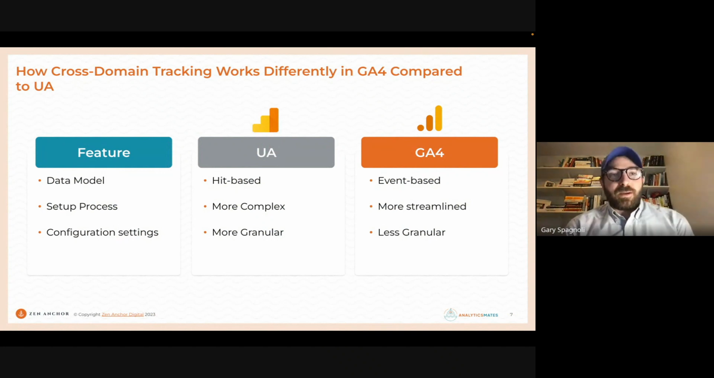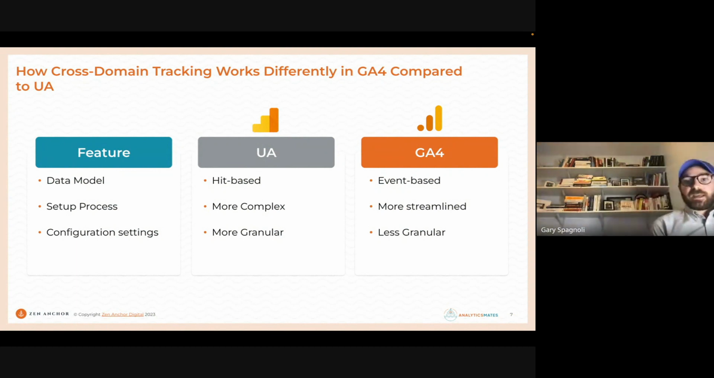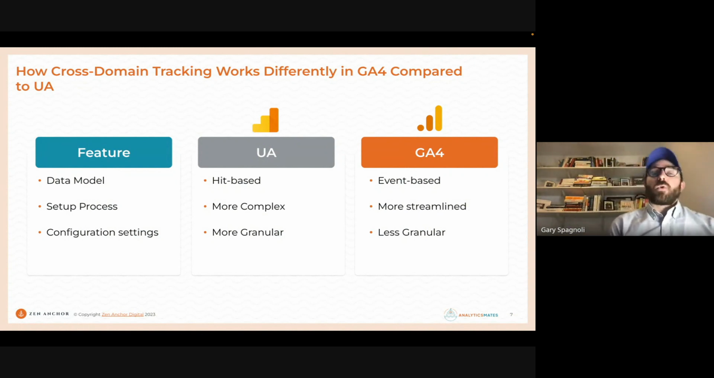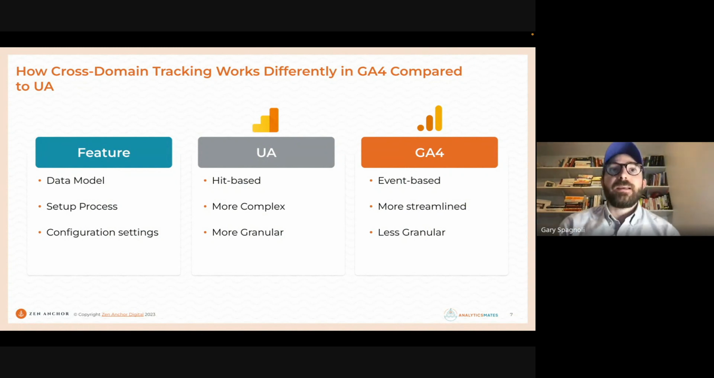Cool. So let's talk a little bit about how Universal Analytics and GA4 cross-domain tracking differ from each other. UA is more hit-based and cookie-based tracking. It's slightly more complex, although it does offer some more granular configurations and settings. GA4, because it is event-based and allows cross-device platform tracking, kind of streamlines some of the cross-domain tracking, because GA4 offers something that is event-based, but also data stream options.